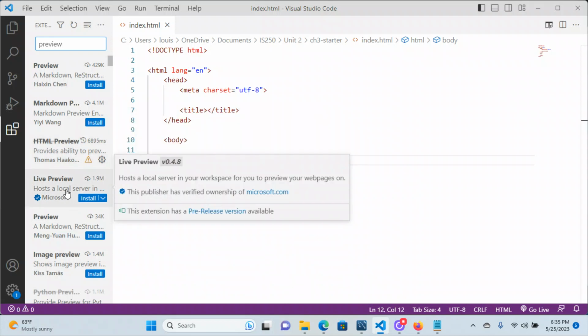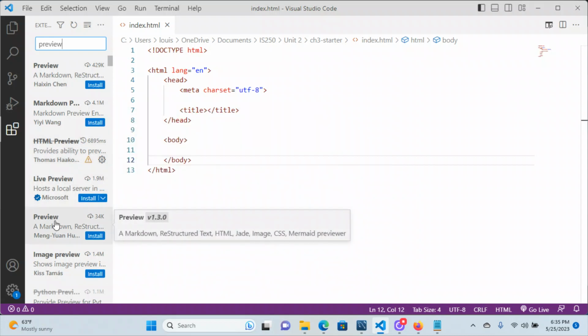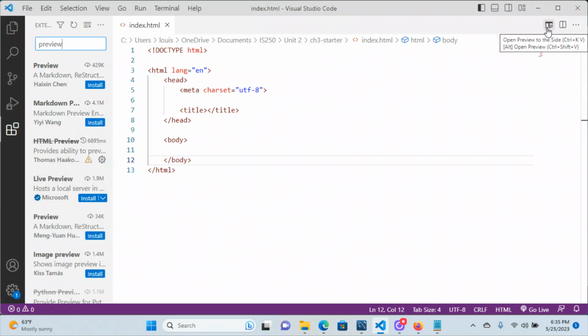This is the one I think I installed, Live Preview, yeah. It's either Live Preview or HTML Preview or one of those that I installed to get this over here. Let's see if I hover over it, Live Preview works. Yeah, if you want to just get the live preview, then that'll work. I did that one because it says Microsoft.